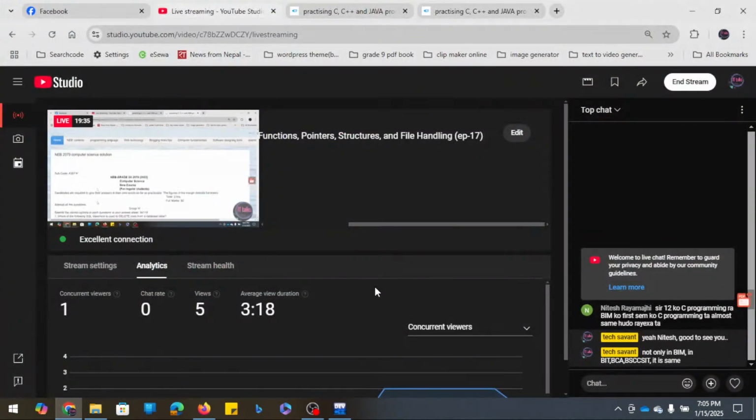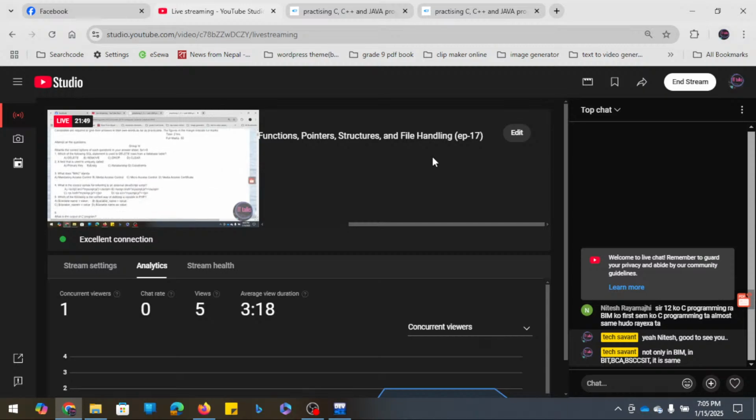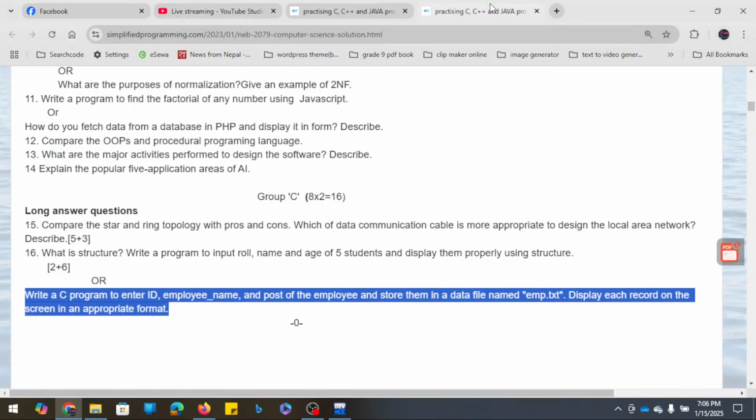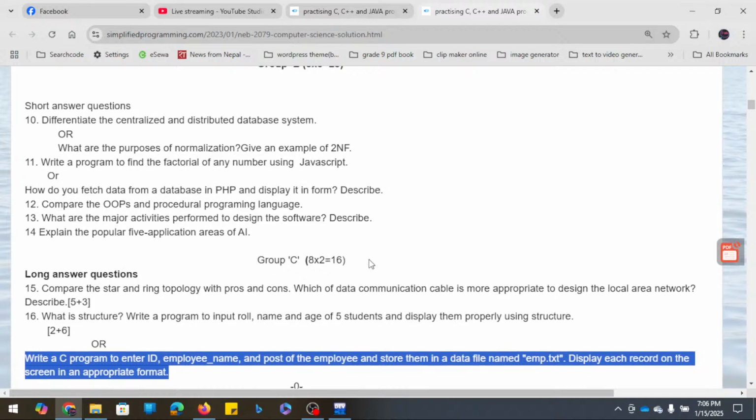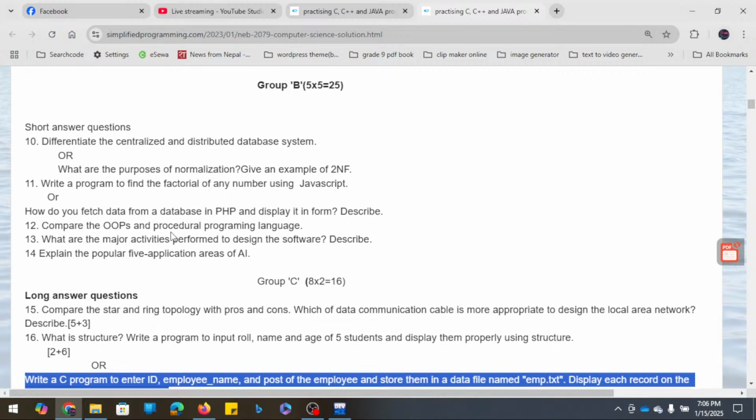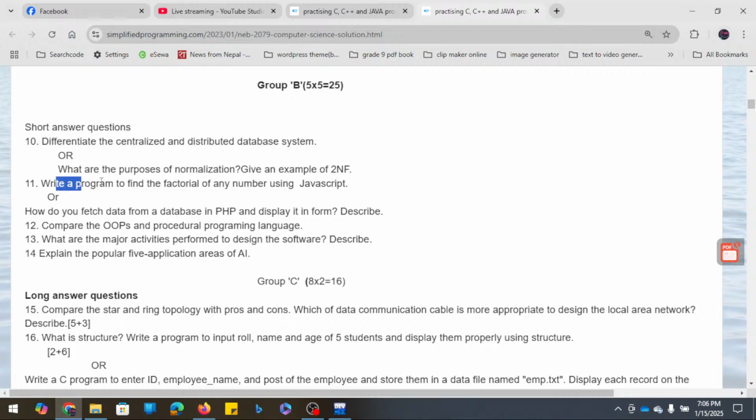Now let's go for the next program here. So it was in C. Now the next program is in JS. Write a program to find the factorial of any number using JS. So let's go for the JS. Okay, let's write a program using JS.